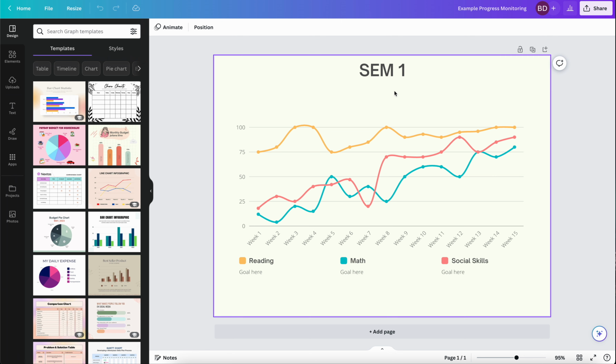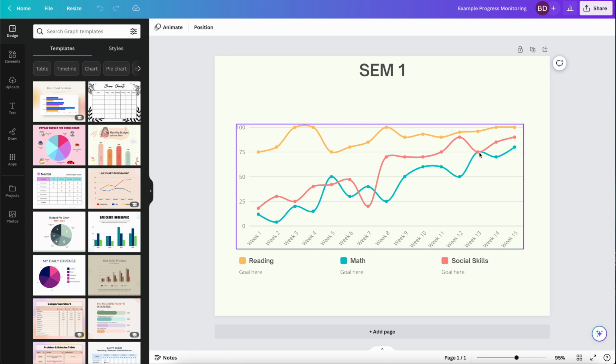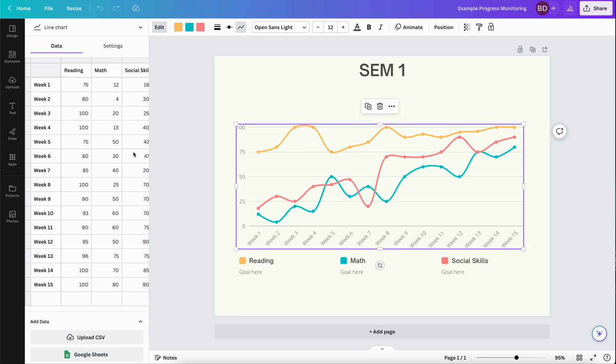So for example, on this one, this example child would have a reading goal, a math goal, and a social skills goal. You would just copy and paste their goals down here, and then whatever color is beside it is what it is tracking. Down here, once you click on this, you can see on the left it pops up all the data. So this is just like the spreadsheet that we had basically.